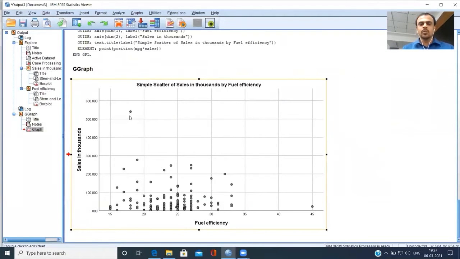There's one value corresponding to the y-axis that is crossing 500 as far as sales is concerned. And as far as fuel efficiency is concerned, there is one value here which is standing out from its neighboring values. This is again a value which can be called an outlier. So my first observation when I look at this scatter plot is that there are two values which can be designated as outliers. One is the value for sales, which is exceeding 500, and the second is the value corresponding to fuel efficiency over a value of 45.